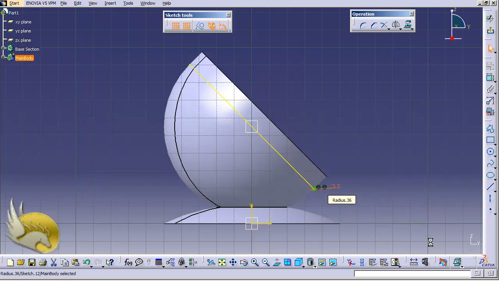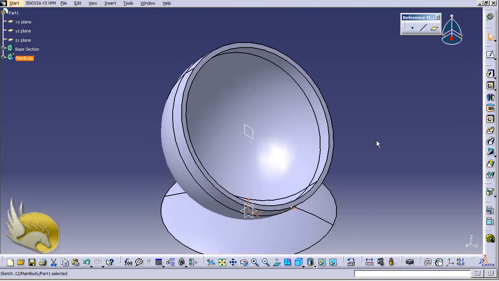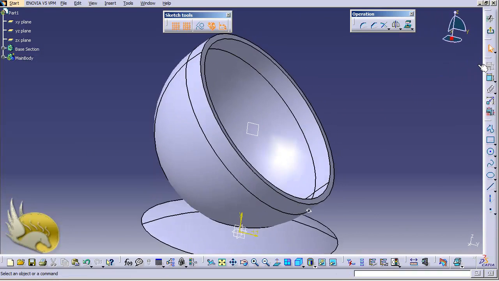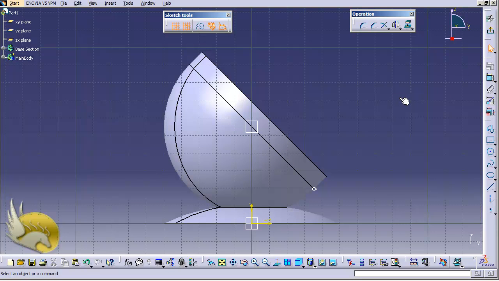Now I have a circle here that can be used for the grooving, and I do not need this line again. So I click on the line and delete it. Now I need another sketch here. I want to have an axis of rotation. So I exit my workbench first, select this plane again, and again I will go to the sketch environment.